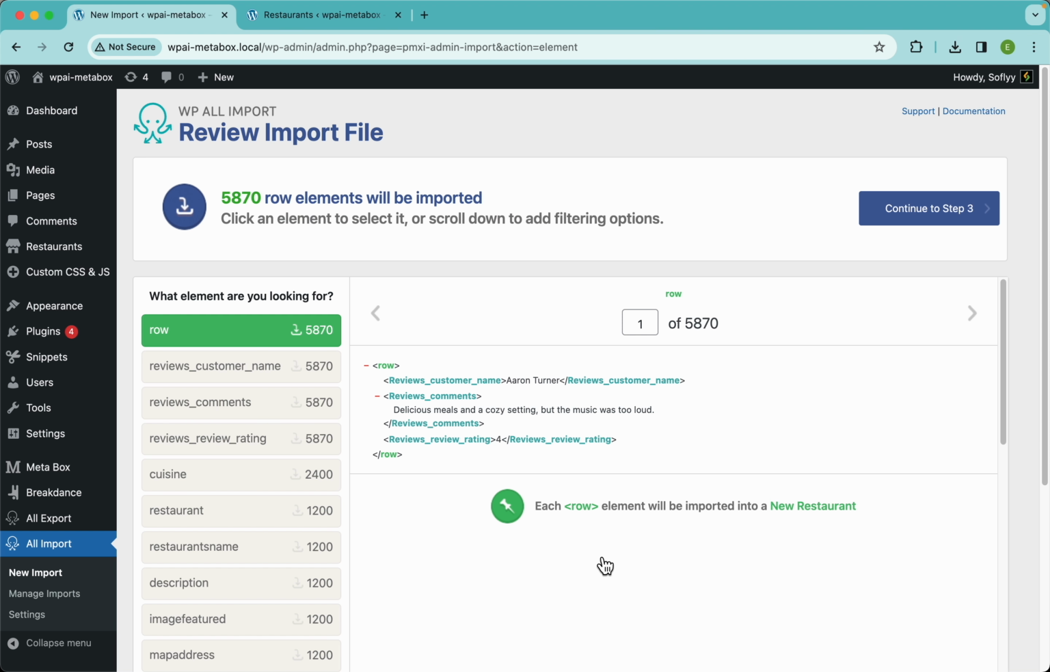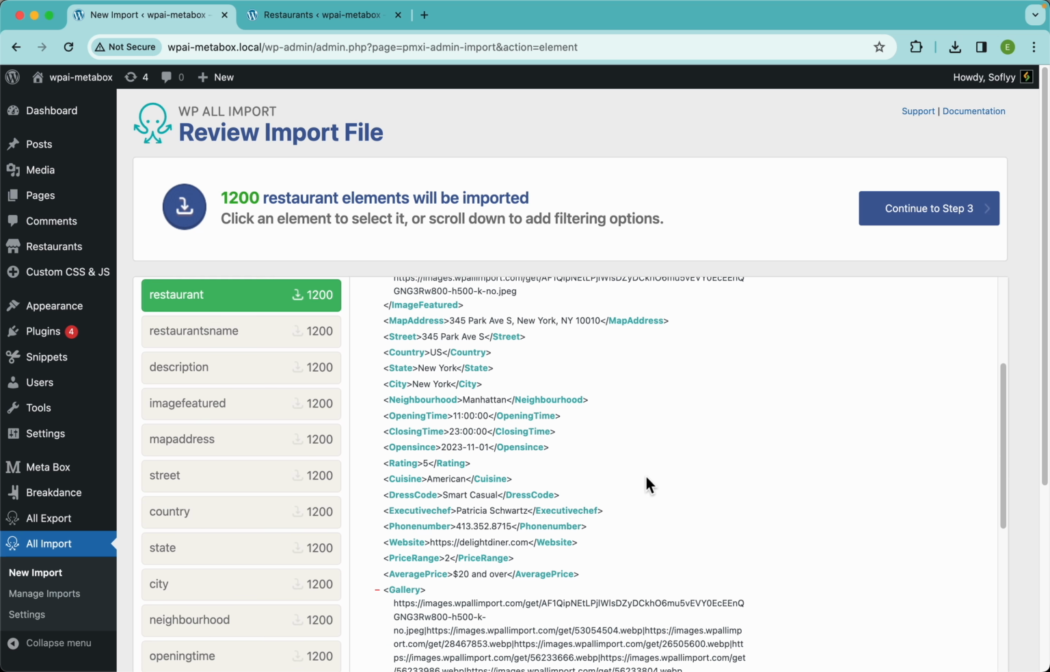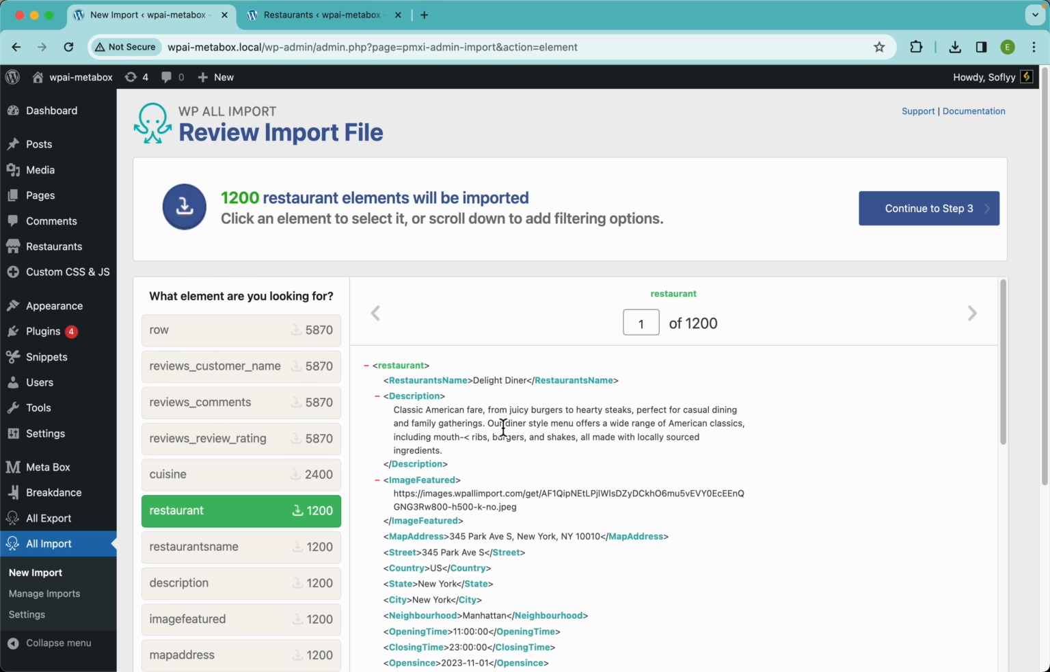Here on step 2, guys, it's important that you double check that your import file is being read correctly. Now, WPL Import is pretty smart about it, so in most cases it will be right. But in this example, we don't have the right element selected here. So the right one for us is this one, so I'm going to select that. And you can see that now we have all of our data correctly set up. Since we do have 1200 restaurants in our XML file, let's get those 1200 restaurants imported, right? So let's continue to step 3.